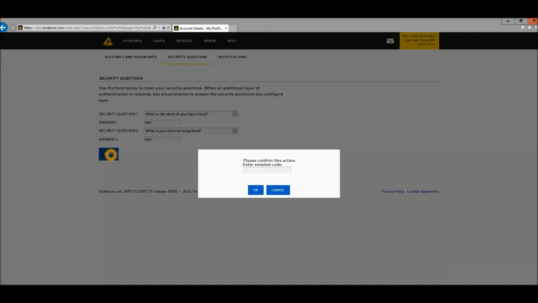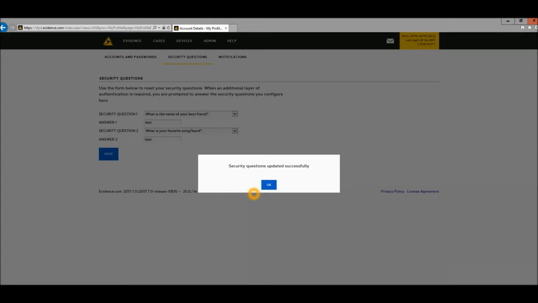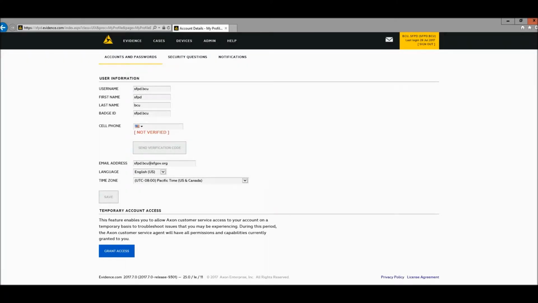Evidence.com will send a 6-digit confirmation code to your email. Once you retrieve it, enter it into the box and click OK. Once your security questions have been updated successfully, click OK. Return to My Evidence.